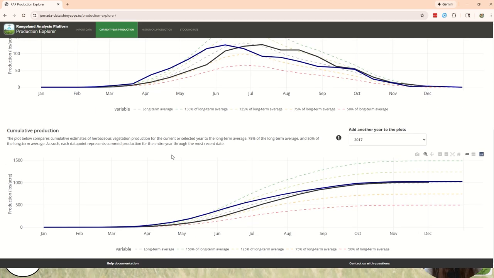Next we're going to move on to the cumulative production graph. The cumulative production plot compares the cumulative vegetation production for the current year, so our 2025, to the selected long-term average. And right now on my graph, I also have that 2017 year as well. This report gives a good yearly production summary, as each data point represents the summed production for the entire year through the most recent date, our most recent date being that December 31st date.